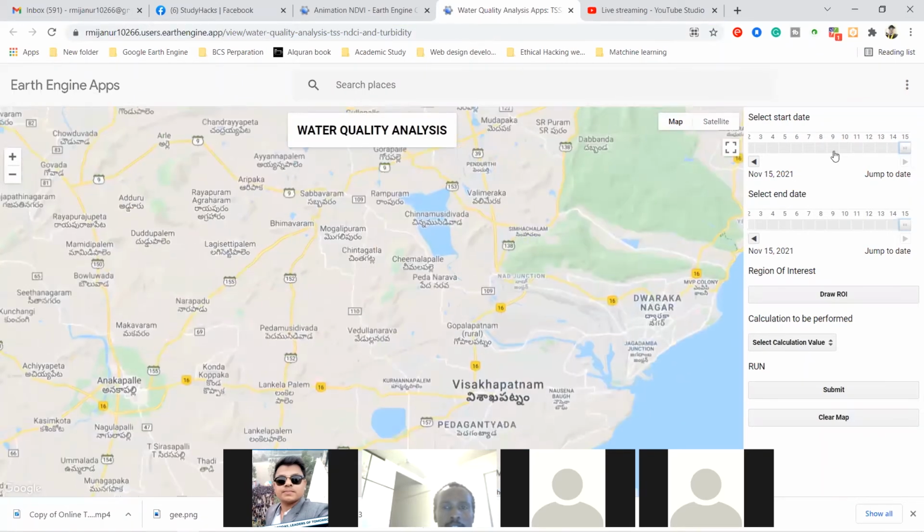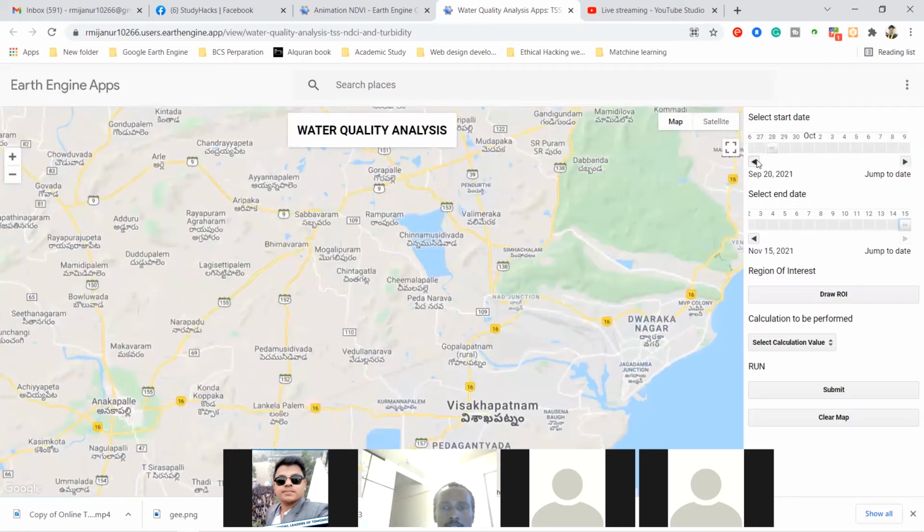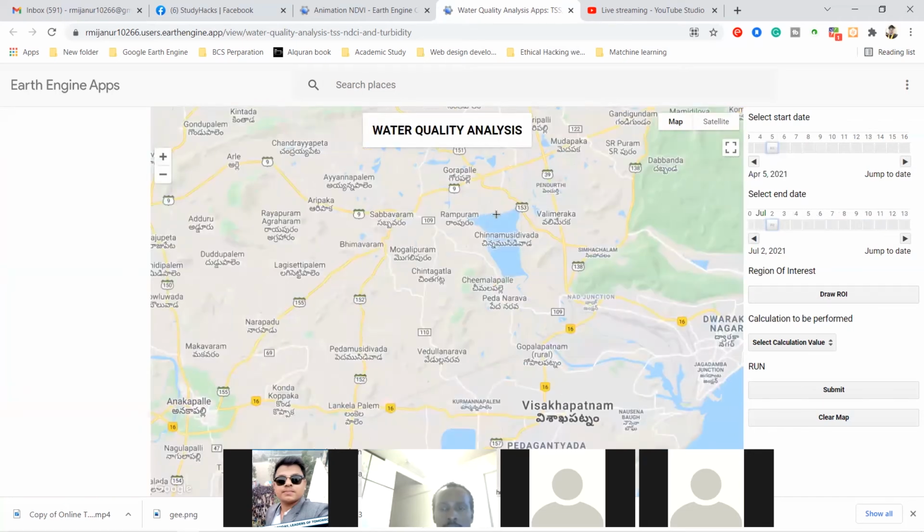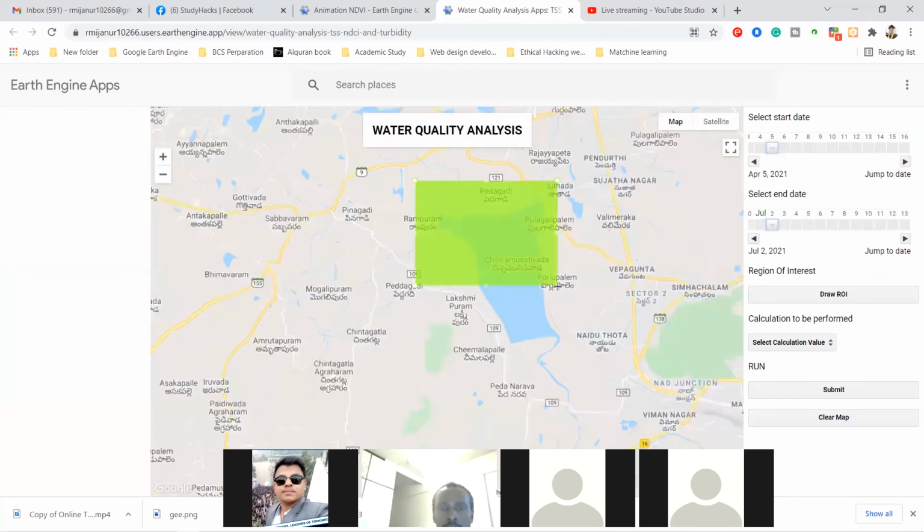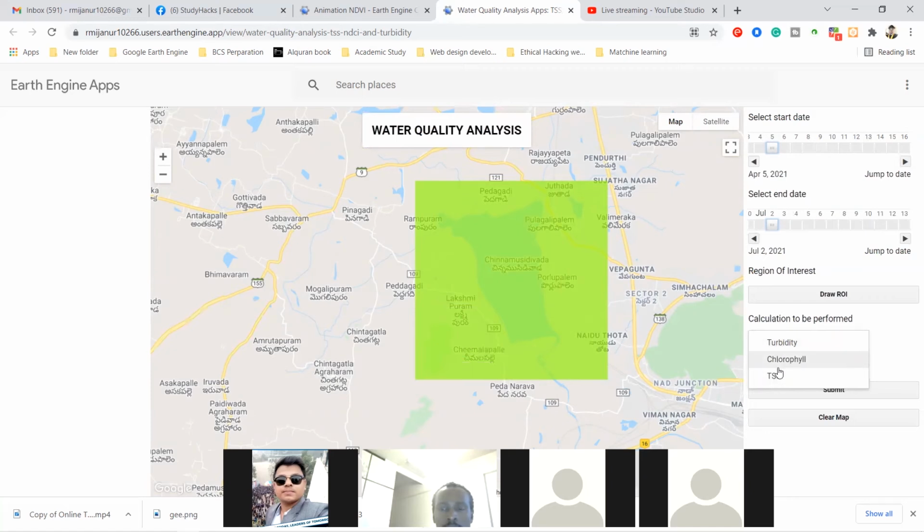Suppose I can simply select here the time frame. I randomly select some time, then I select my ROI. Suppose I want to monitor the water from this lake, I simply select it here, and then I can select whether I want to calculate the turbidity, TSS or chlorophyll. Suppose I want TSS, total suspended solids. Okay, then I simply click submit.